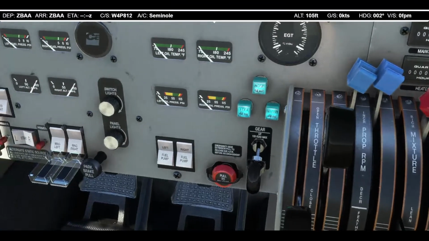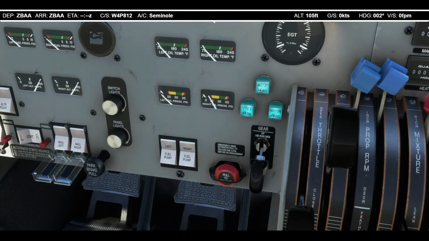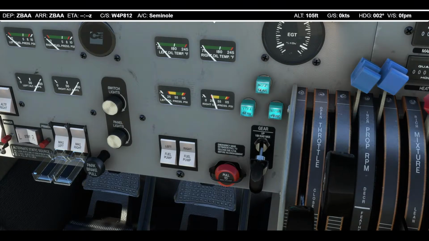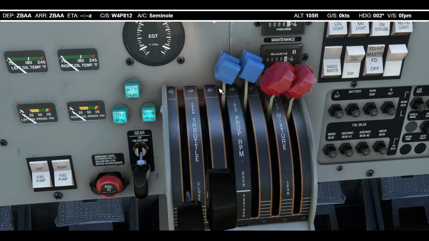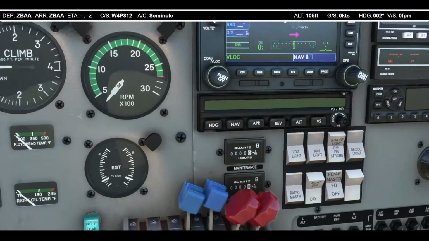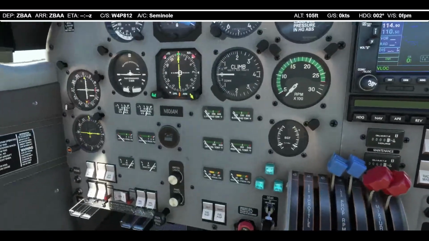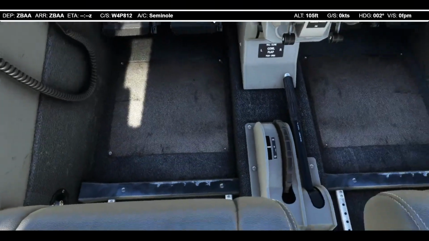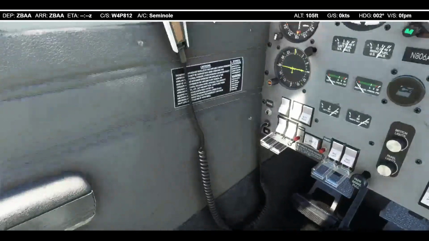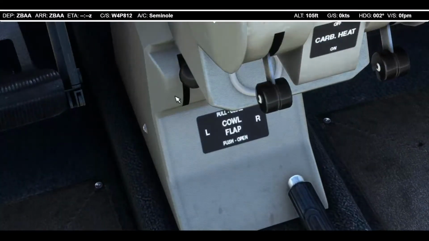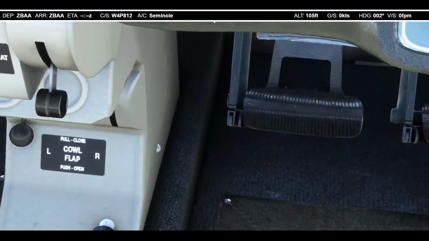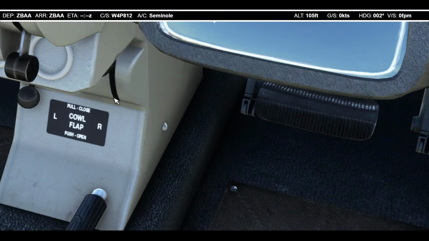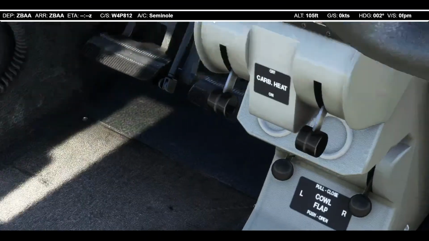Some more throttle perhaps. No, it is not convinced. Just let's put that back a little bit. Mixture is full. Just going for both engines now actually. Are there any other options to get this thing started now? Cowl flaps. Come on, cowl flap, okay.